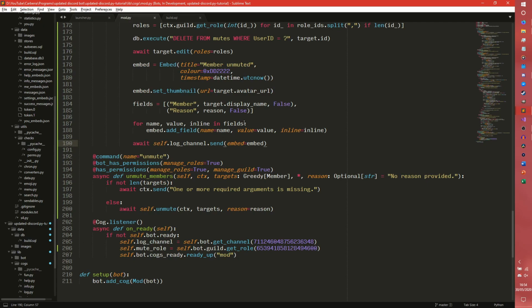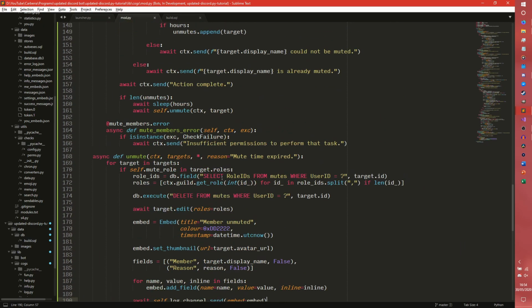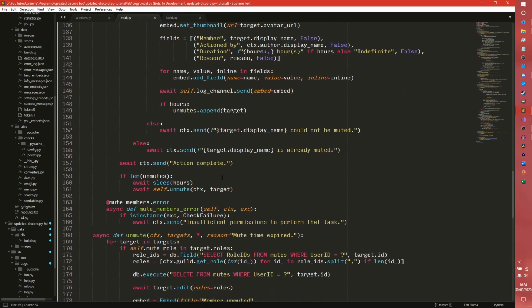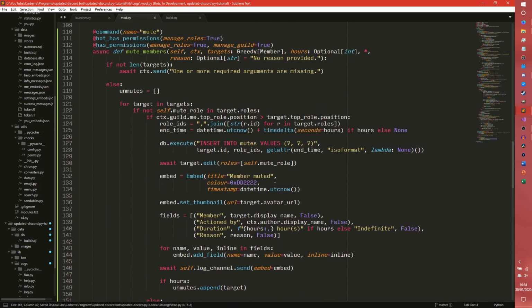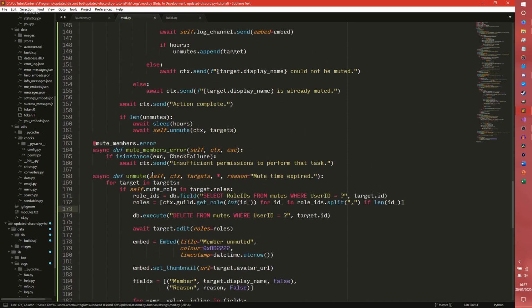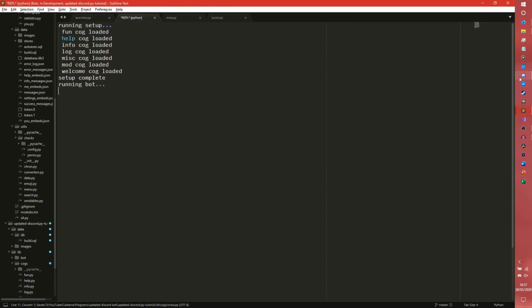It shouldn't actually need that though, should it really? Where is the actual unmute? Reason. Oh, targets. I passed the wrong thing through, I think. Okay, so the issue was a really simple one. I forgot to pass self into unmute. That was a really rookie mistake. I also noticed that this mute members error thing was actually indented one too far over, so I just unindented that. So this should now work properly.